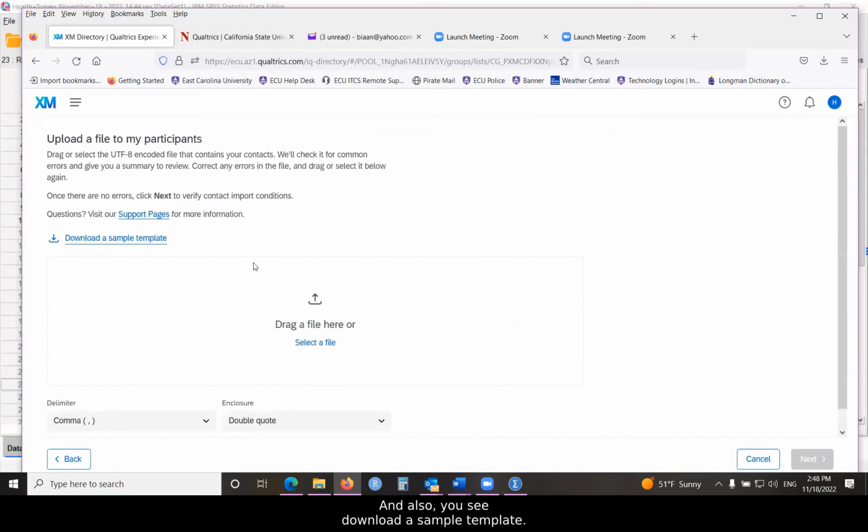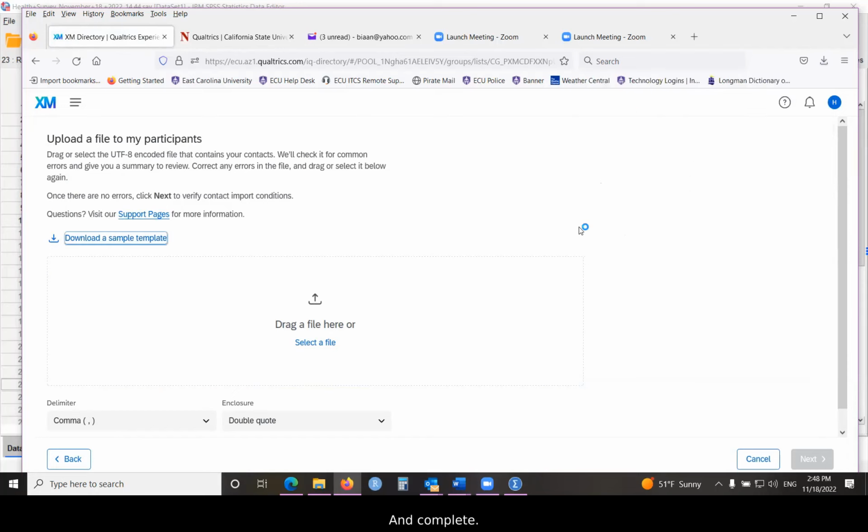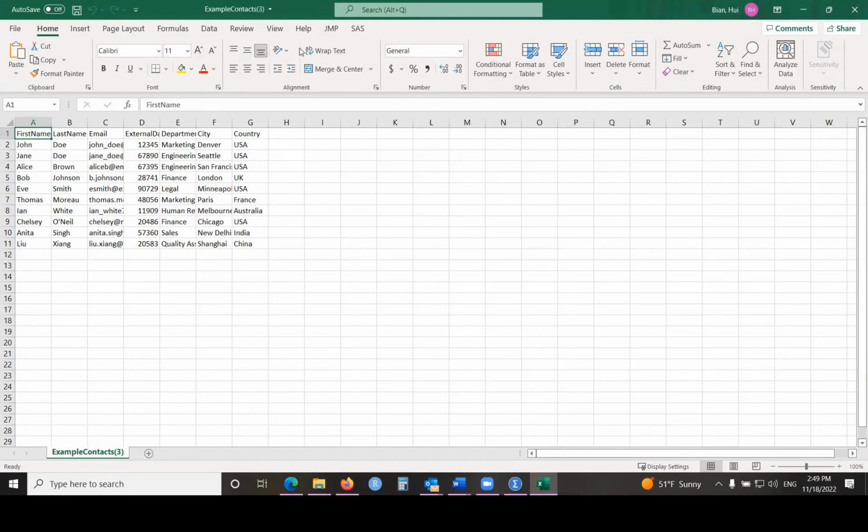And also you see download a sample template. So use this template, just download it. And click it. It's a CSV file. So keep this, the type of file is CSV. Don't change that one to Excel. Take a look. So you should have first name, last name, email.